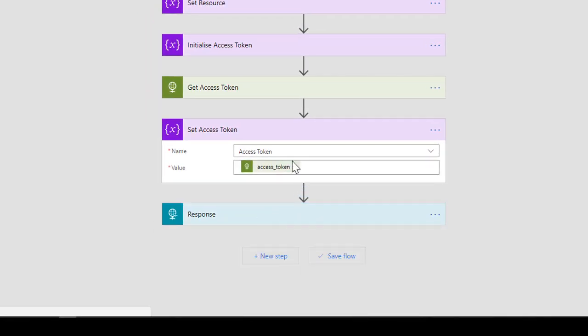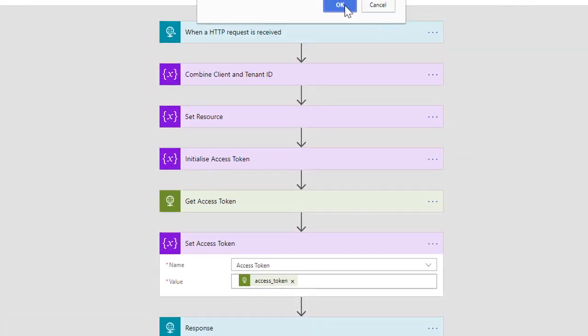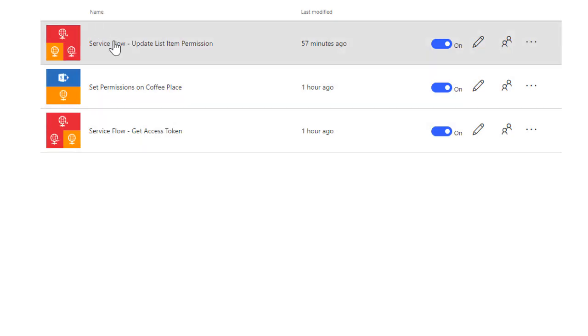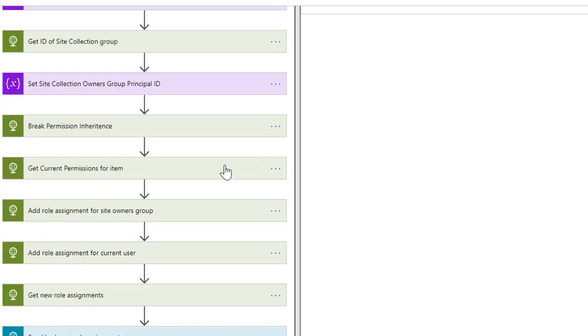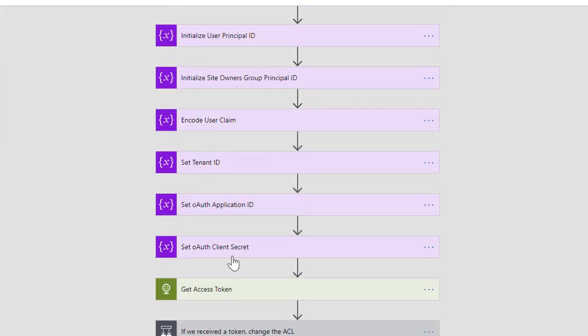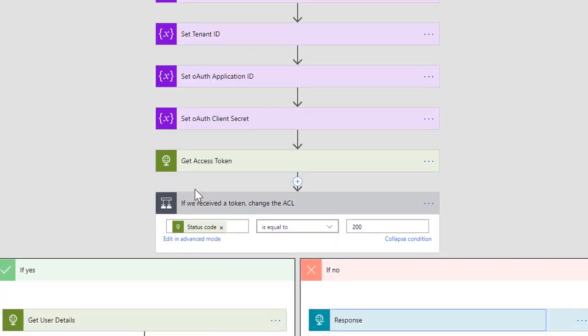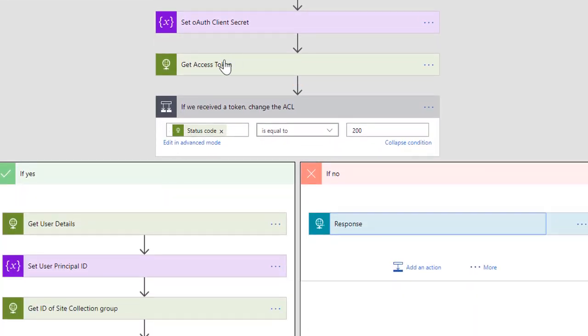in the response. Hence why, if I go back to my set permissions on update list item permission flow, the get access token, okay, the output of that is the access token because that's what gets returned from that particular flow. Okay, now the net result is it works really well.